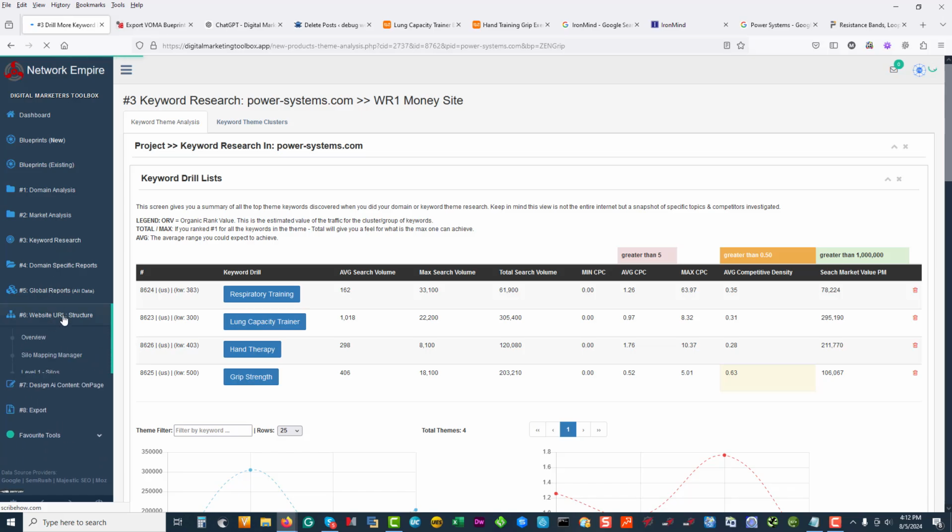Okay. So what we're going to do now is we've gone through, showed you the top level reports. That's all for Intel. Here's where the real fun starts. So I'm going to come to website structure. I'm going to go to silos.